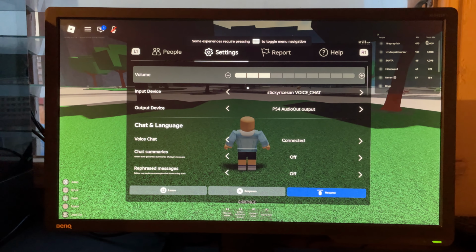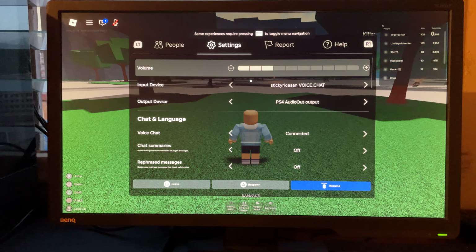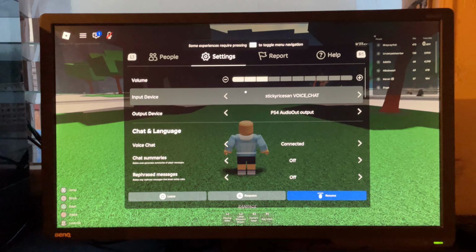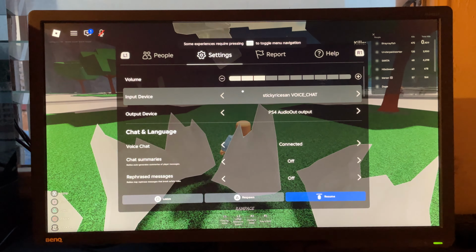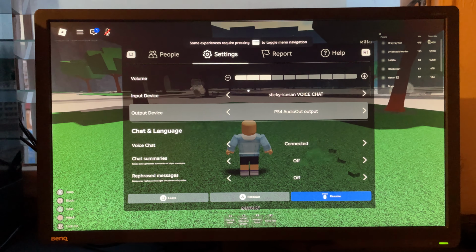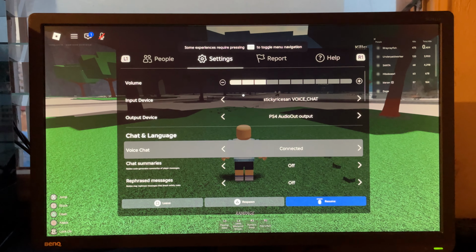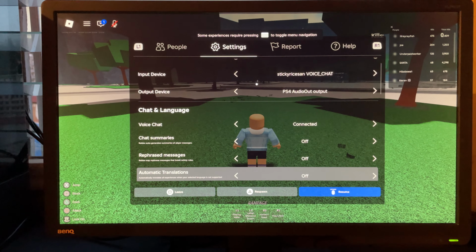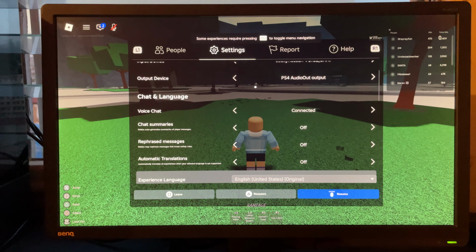So right here, you want to make sure your volume is on the third bar for the lowest input lag, and you want to make sure that your input device is your name with voice chat on the right. Then output device, make sure it's on PS4 audio output. For voice chat, you want this connected, chat summaries off, rephrased messages off, automatic translations off.